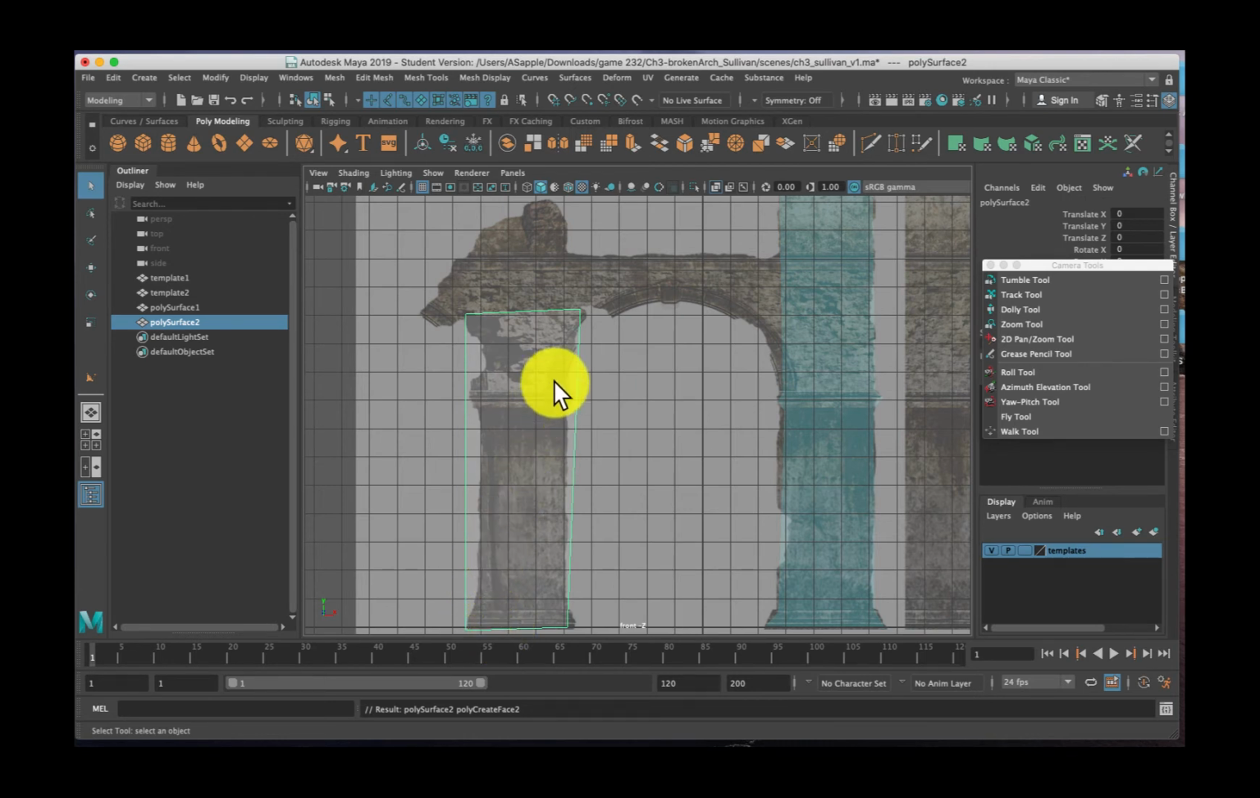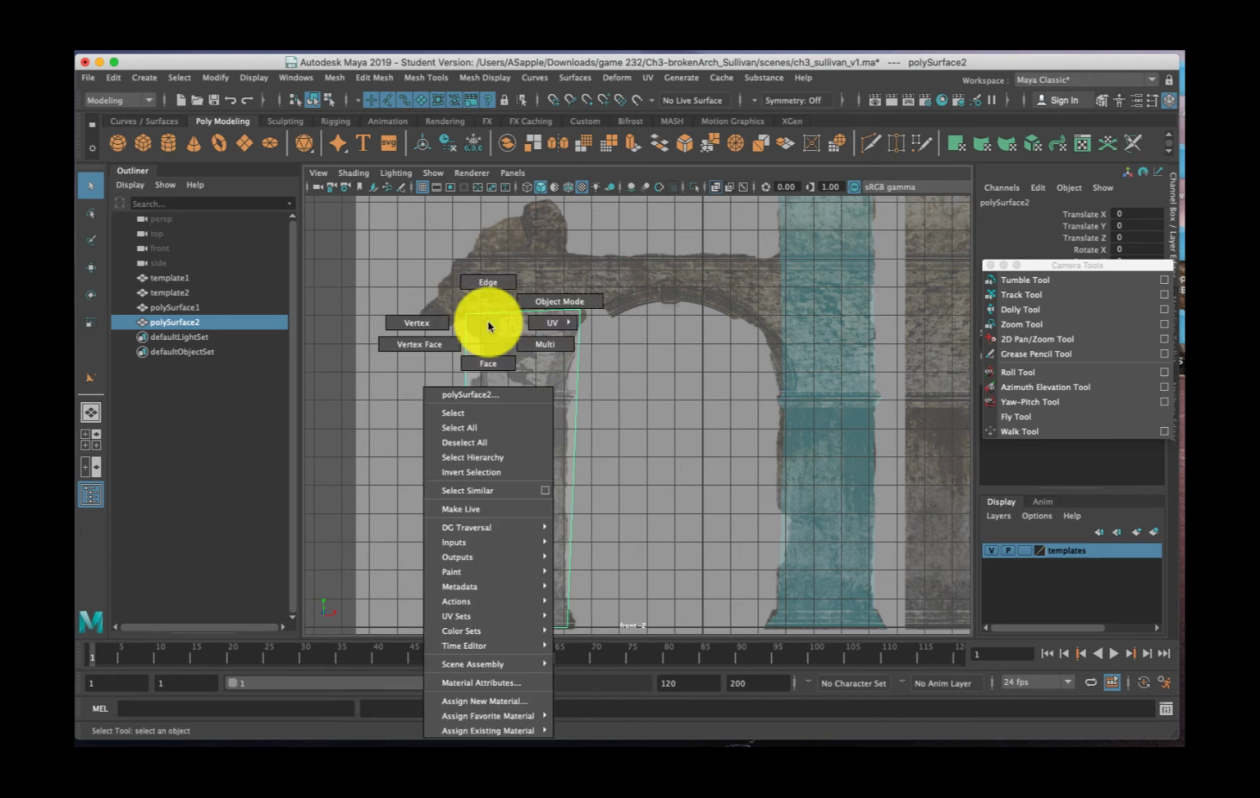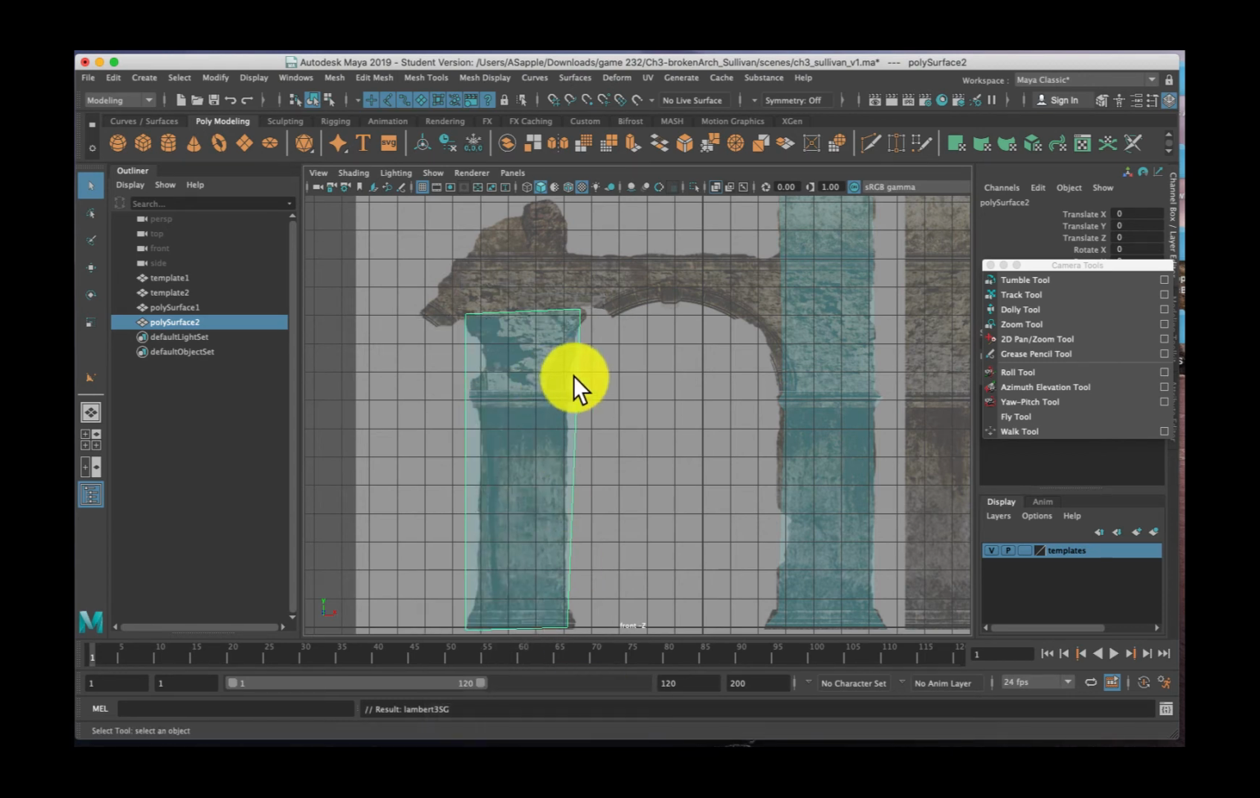It all works together. Once again, you're going to see that the Hypershade on this is unique to the one on the right because if you recall, when we created the one on the right, we had to right click and hold and go to Assign Existing Material, and we were able to choose Arch Texture. So now they both have the same.